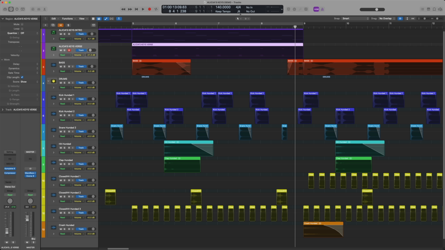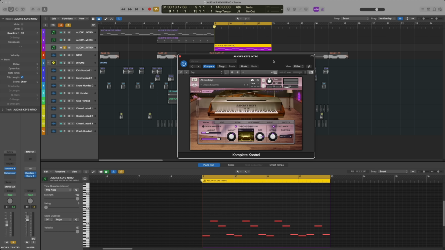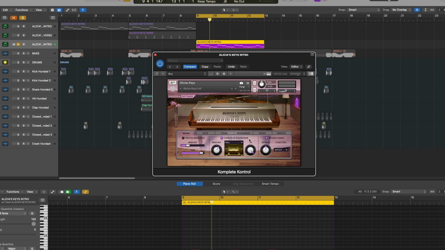Got that in there. Now, before the hook comes in, I'm just going to cut the volume on these 2 instances of keys for a little dropout. This is a perfect way to get us into the hook. For the next part, I'm going to duplicate the intro melody, but let's turn the velocity all the way up to 127. I'm also going to turn the reverb all the way up.